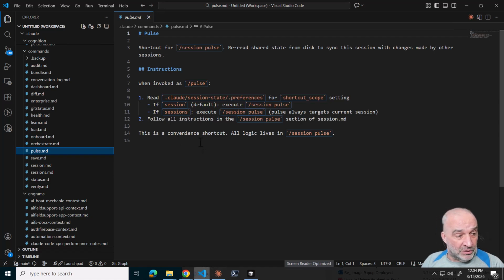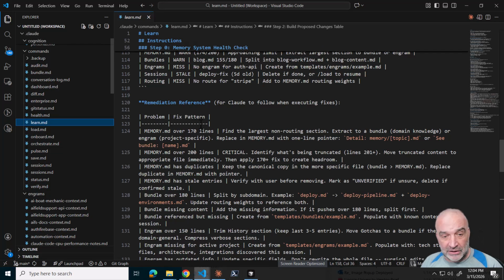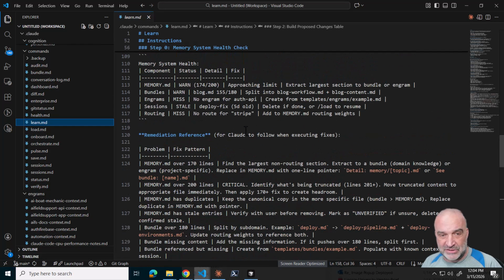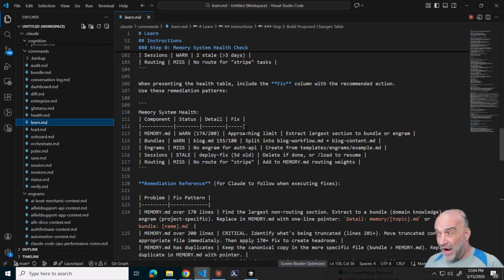And then let's talk about learn just a little bit more. One of the key concepts that I want to talk about here is why I have a learn switch at all. Why not just automatically learn things? And the reason why is because often Claude will think it is learning something, but it has the wrong lesson.